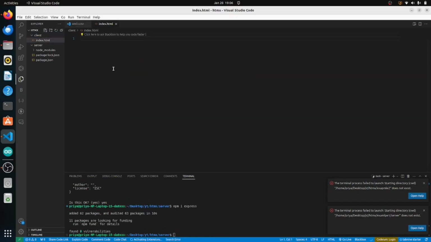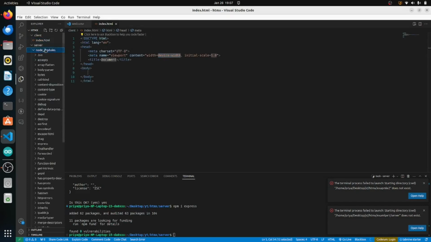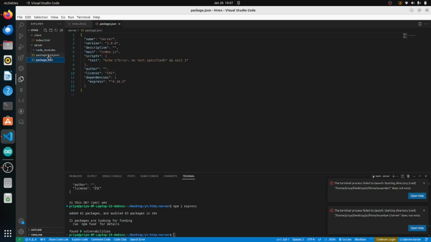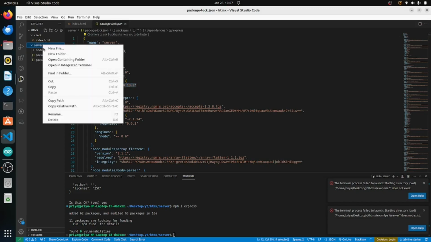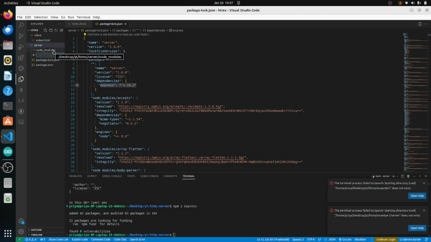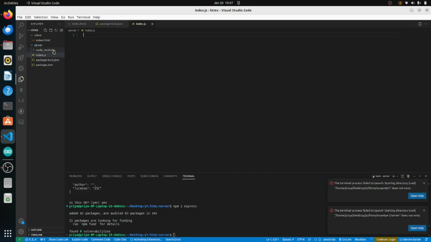Index.html. Okay, we have index.html. Now add the basic syntax. Okay, now npm express is downloaded. You can see in the package.json file you have the dependency express. Now let's create a file called index.js inside server. Index.js. This index.js is the main file which will be used to run the server.